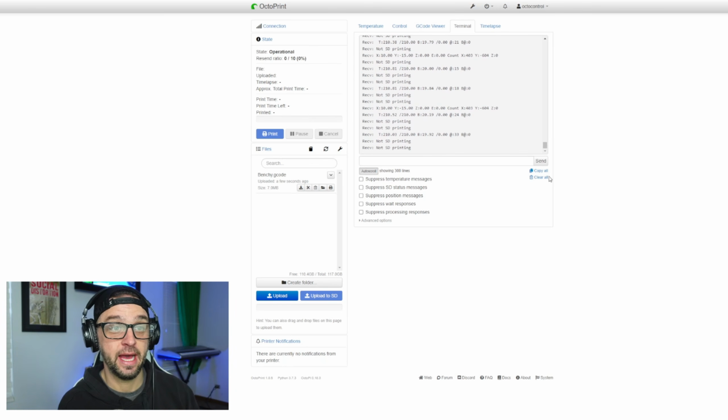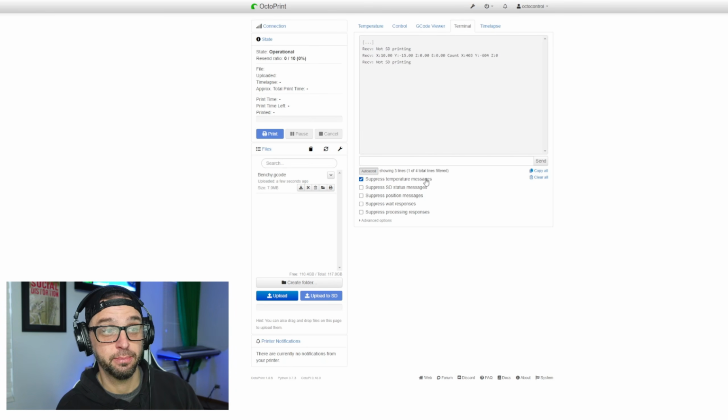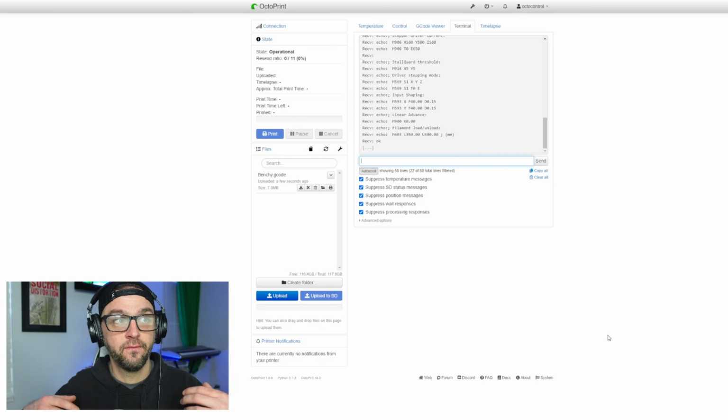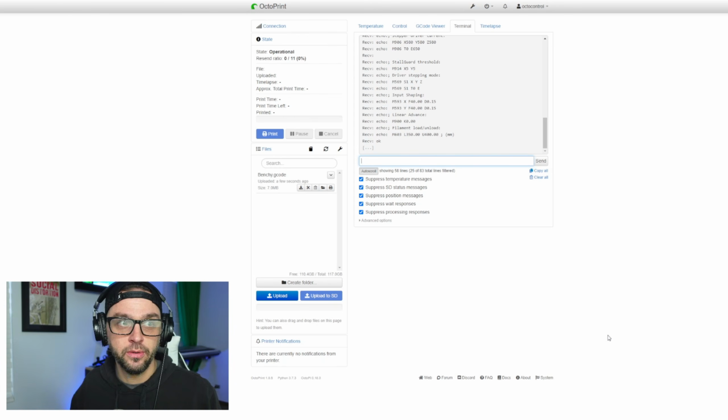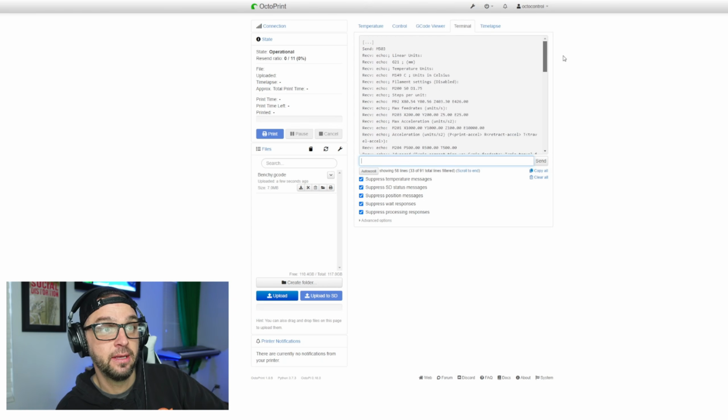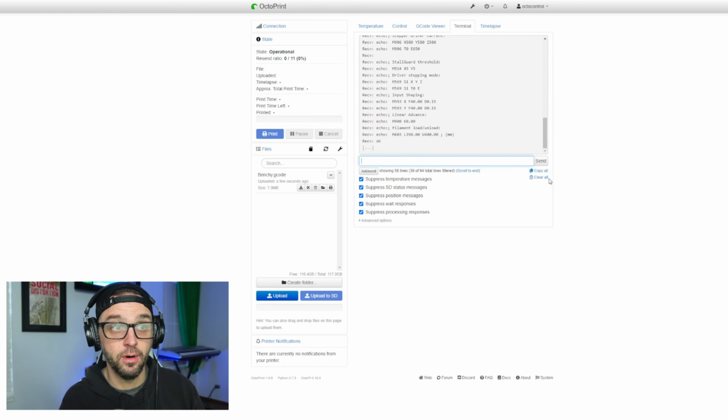Now in the terminal tab, I could clear everything. I could suppress the temperature messages. I could suppress a bunch of messages. And I could even do something like M503. What I'm trying to tell you is we could run Marlin commands from OctoPrint to the printer, and M503 just happens to send back all the information about what's in this printer at the current moment.